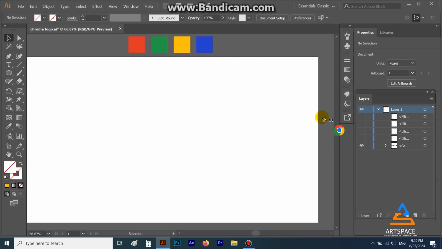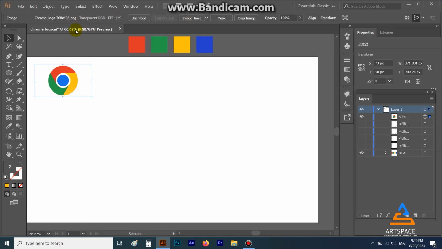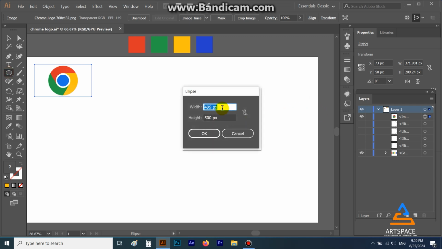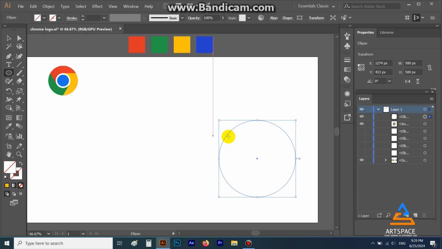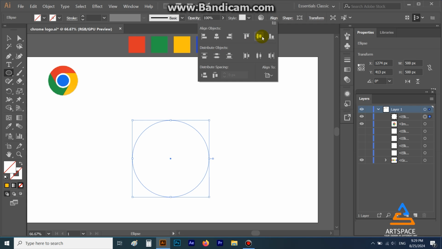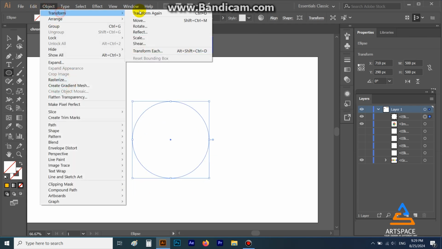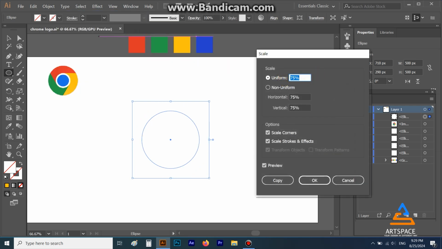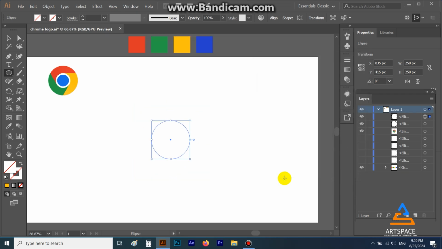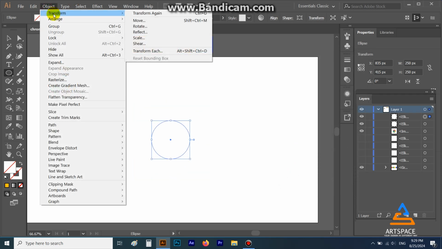I will begin with a circle. I will draw a circle with 500 and 500. I'll put the circle in the center of the artboard like this. Then I will make a scale with 50% with copy. Then I will again make another scale, now with 75% with copy.